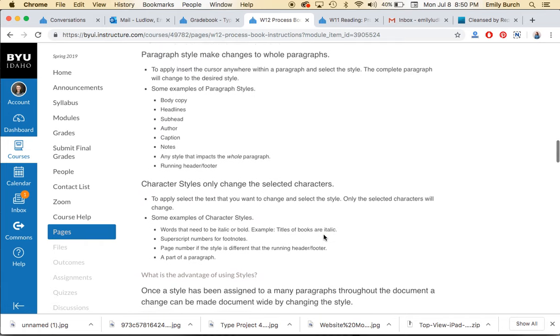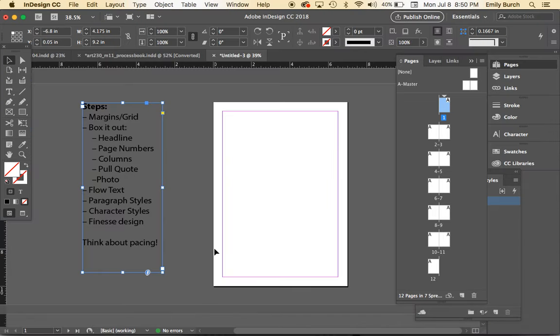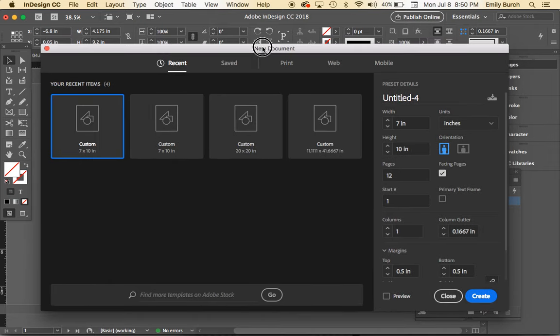Okay, so let's jump right in here to an InDesign document, and we'll go over how I would begin to create this project. So let's open up a new document window. As it stated, the dimensions are a 7 by 10 page. It's going to be portrait orientation, and it's going to have a total of 12 pages, and that includes your front and back cover. You'll want to make sure the facing pages box is checked, since this will be a book and the pages will be facing each other.